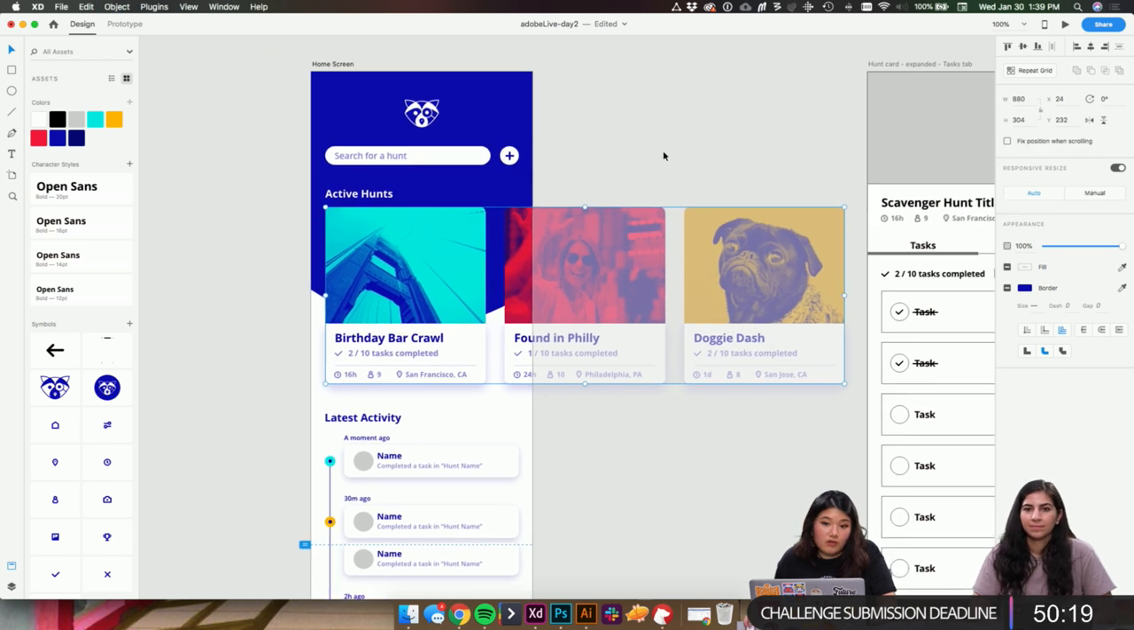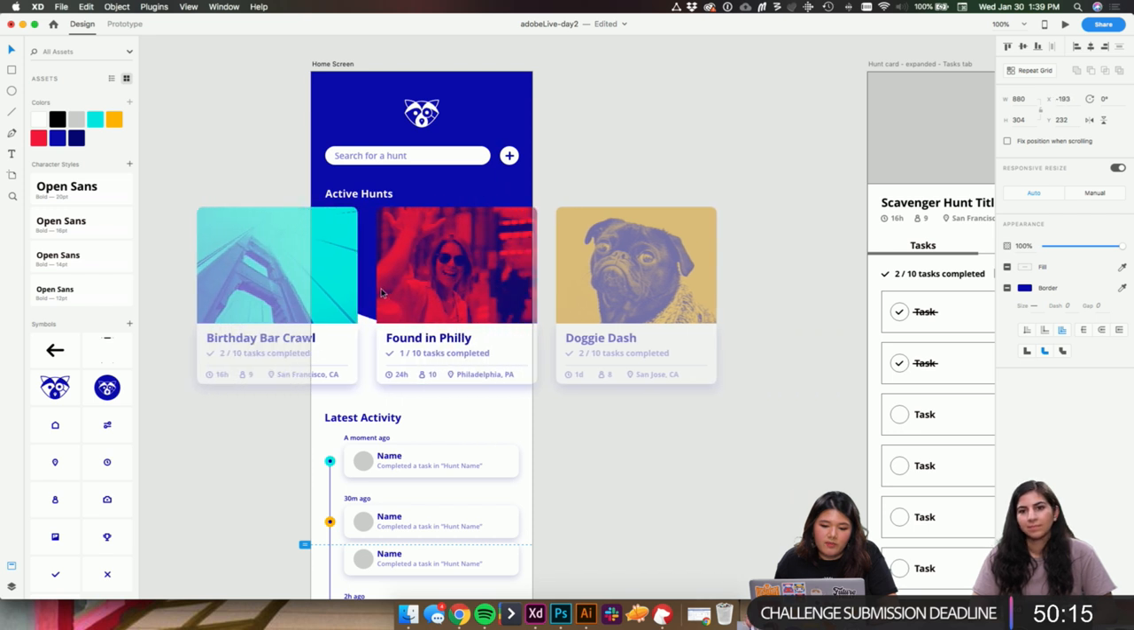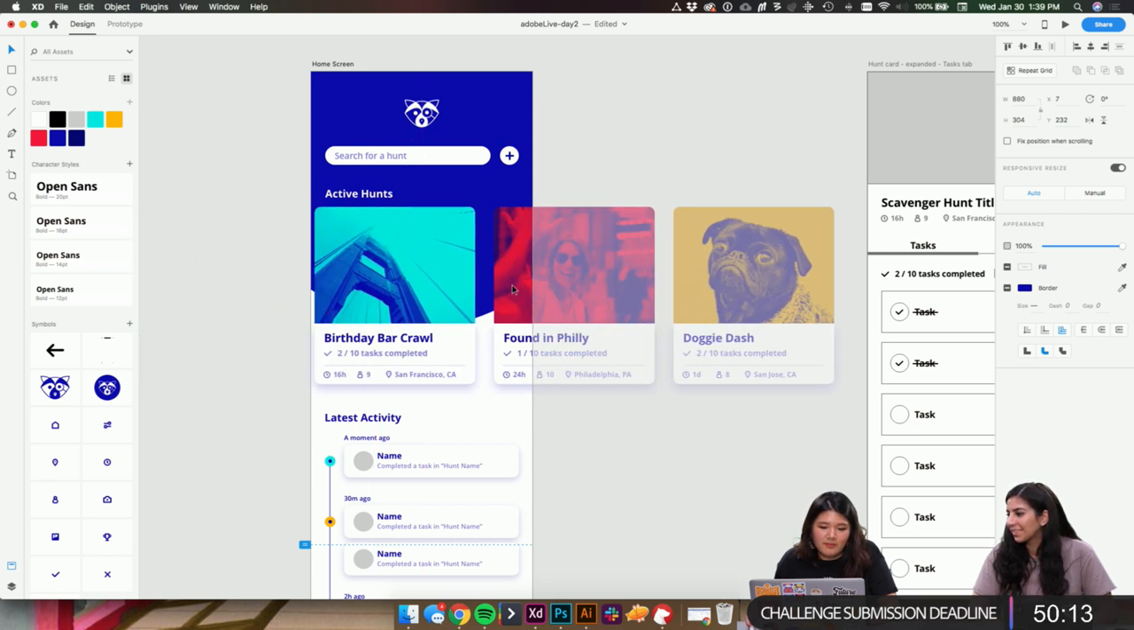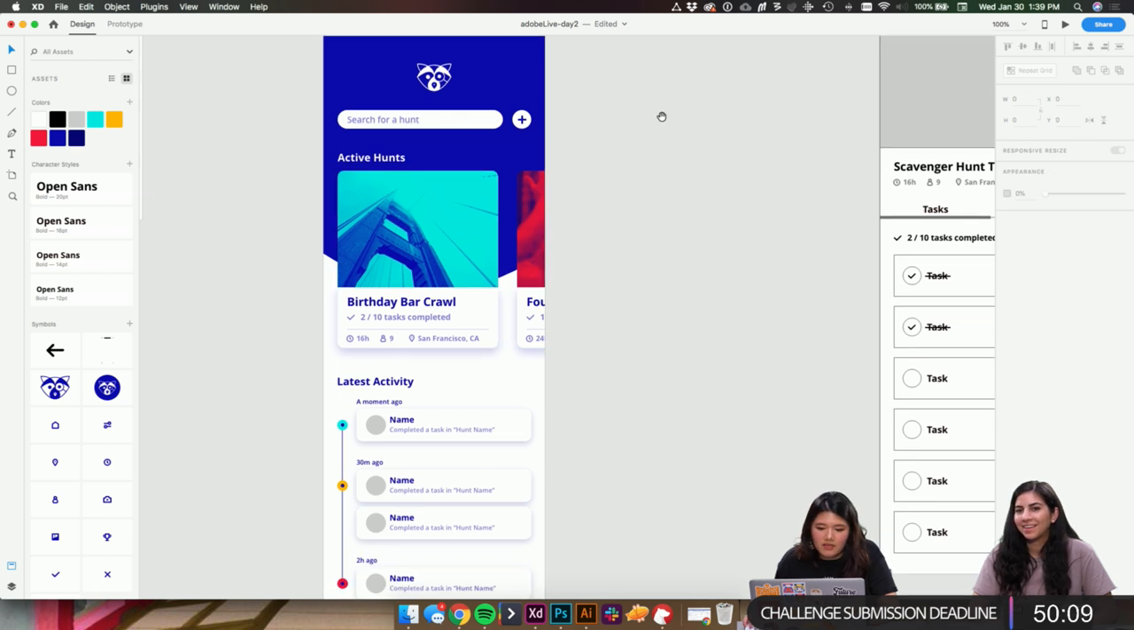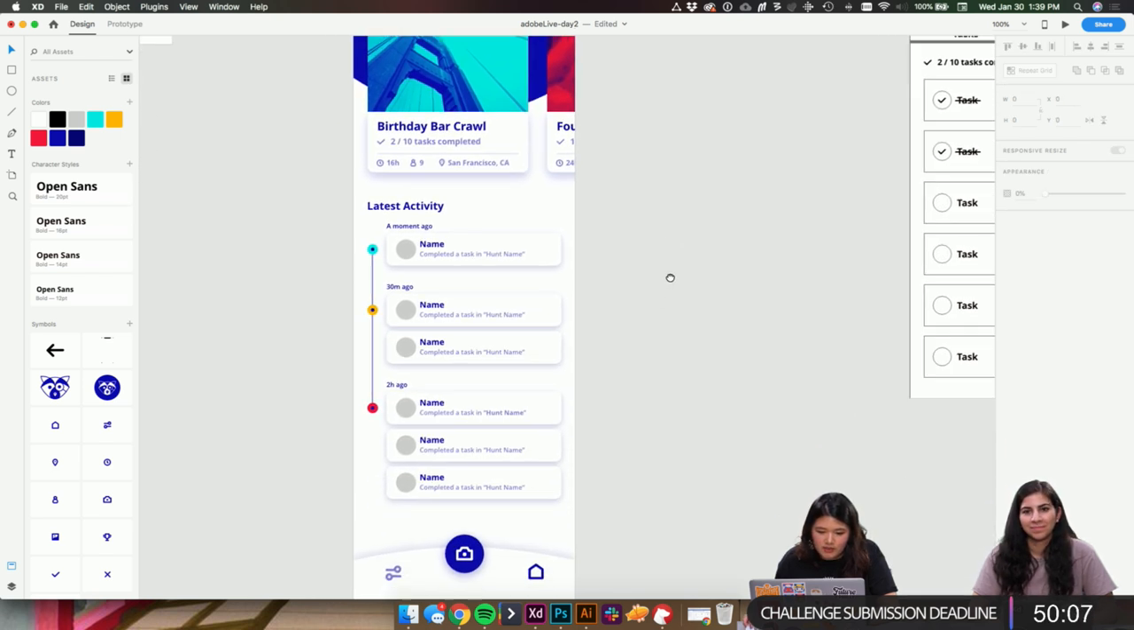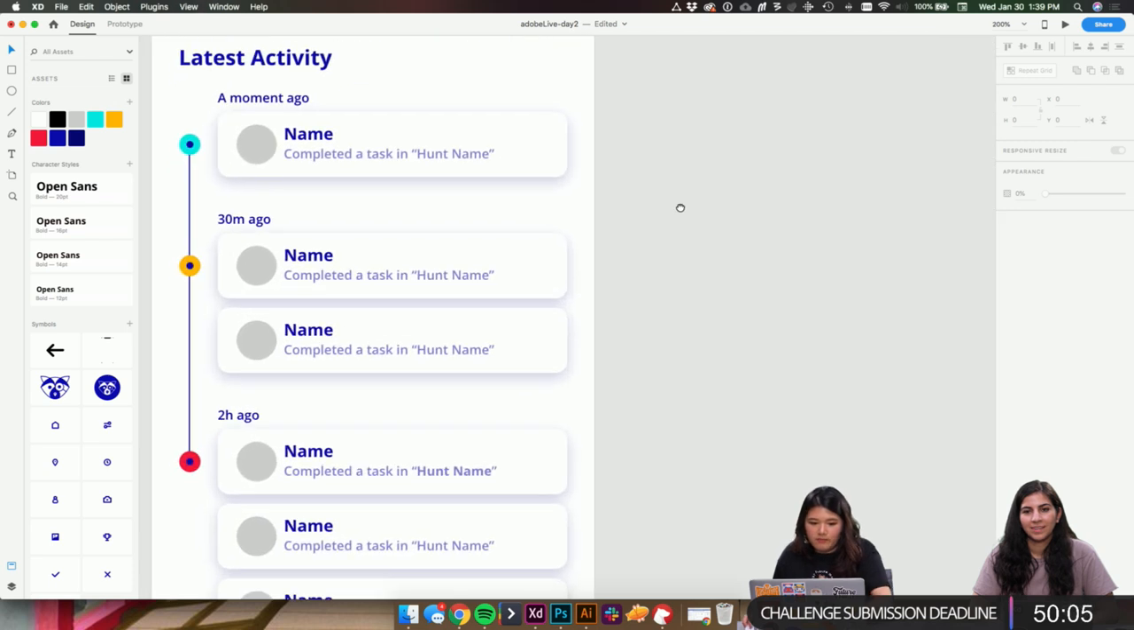Tomorrow, if you join us, I'm going to be prototyping this out so that it swipes. I'm going to animate them, I think, to do some more fun things, like enlarge and grow when you swipe through them.